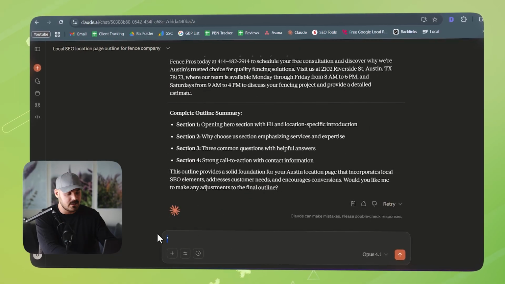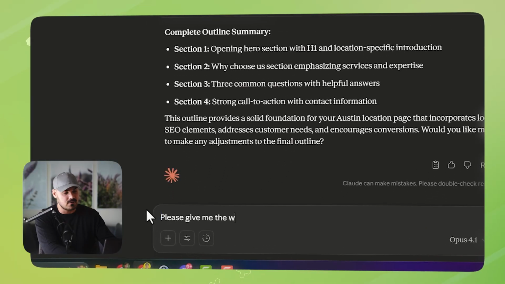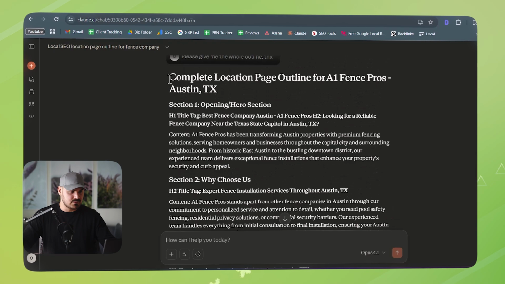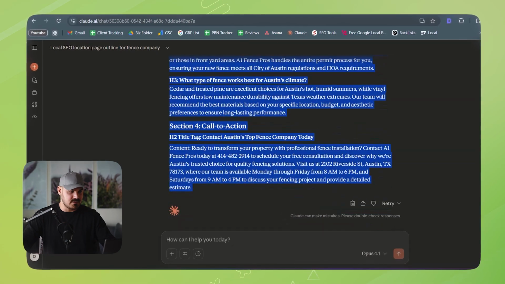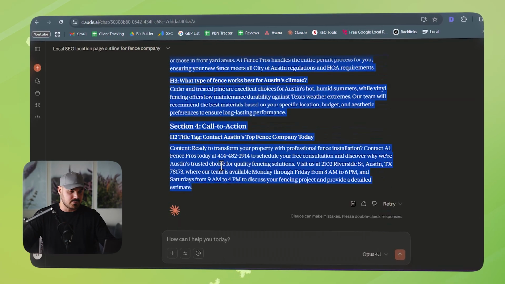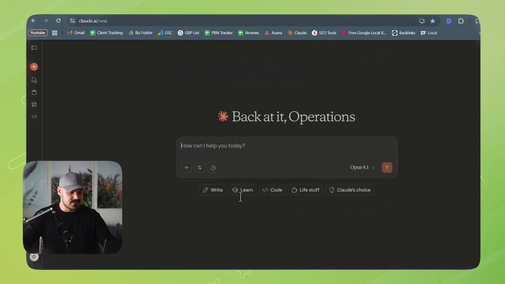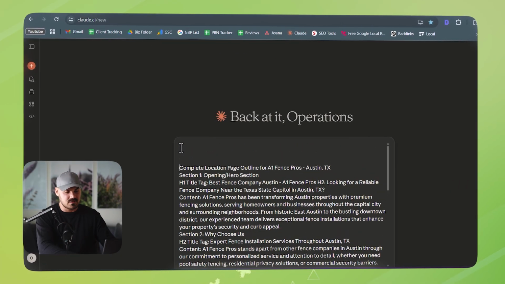So what I'll tell the AI right now is, please give me the whole outline. Thanks. And there you have it, guys. I have the complete outline here. What I'll do right now is I'll simply take this whole outline. I will copy it. I will open up a new chat room. And what I'll do is I'll simply paste it and I'll make some space here at the top.